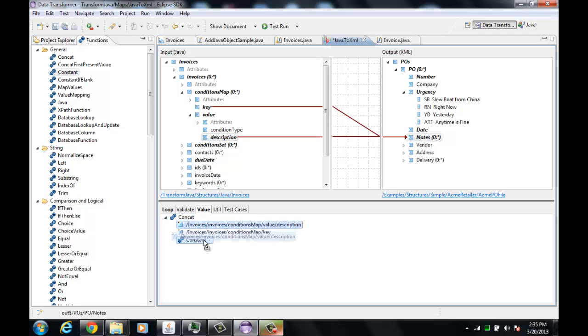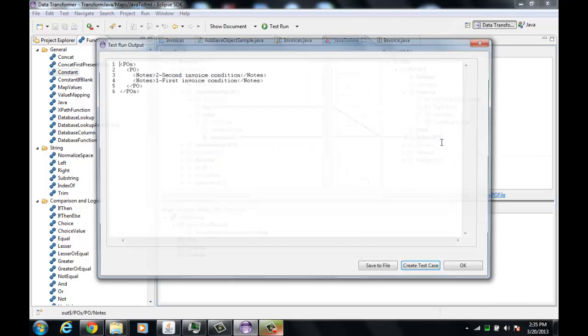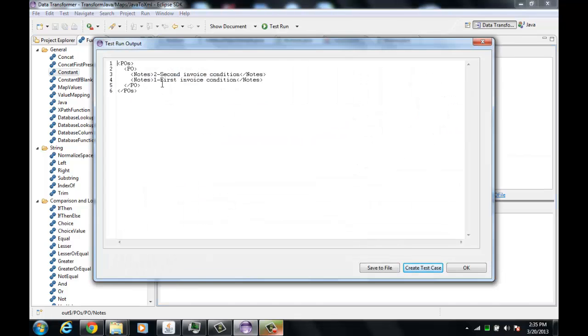Went in the wrong place. We can just drag it to the right place here. Okay, so we have the key and the description. Now notice when I dragged that there, the loop got populated. It automatically populated the loop expression for the conditions map, which is what we want. Now let's run it, and we see that we're getting 2 notes and that they correspond to the values that are in the map.